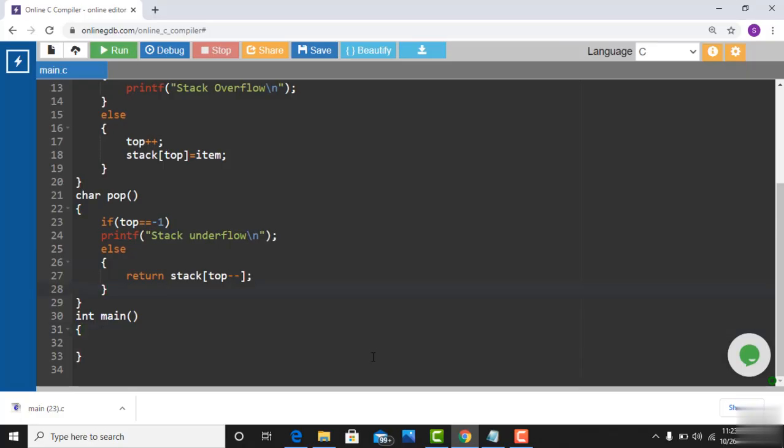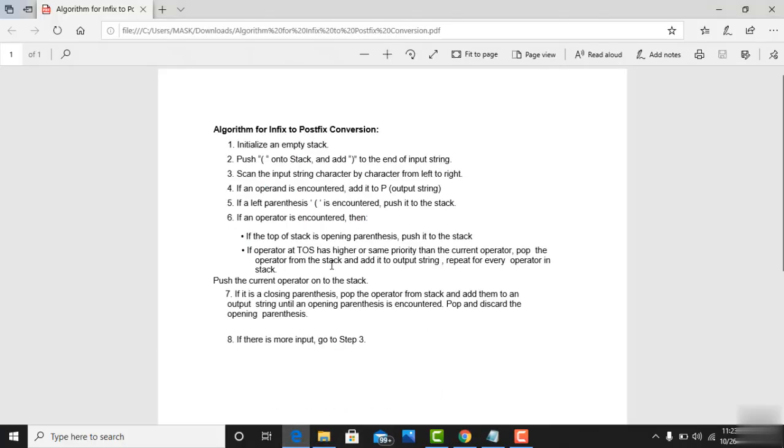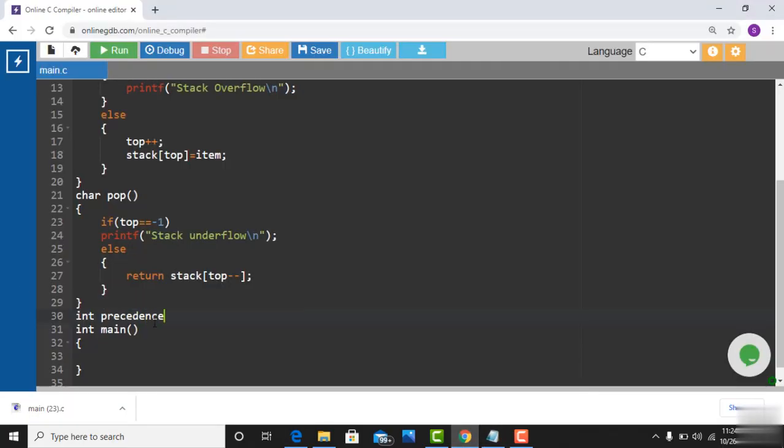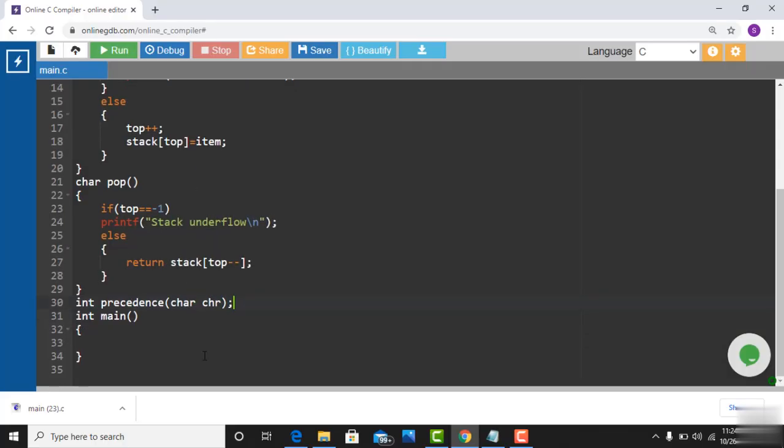Of course, I need one more function called precedence to check the precedence, because in this case you know that if an operator is encountered, then you have to check the precedence, the priority. You know this algorithm, and to do that, let me have one more function called precedence. So int precedence, and it should take a character, char ope, an operator. That will be better, right? Precedence, let me define it later, so that you will be able to understand this more clearly.